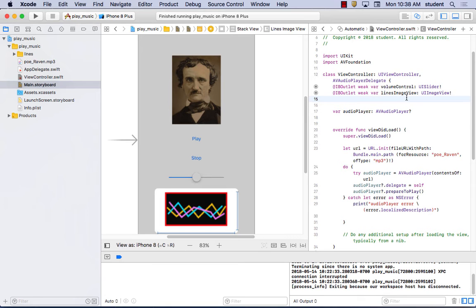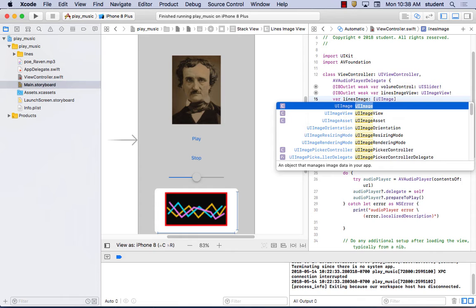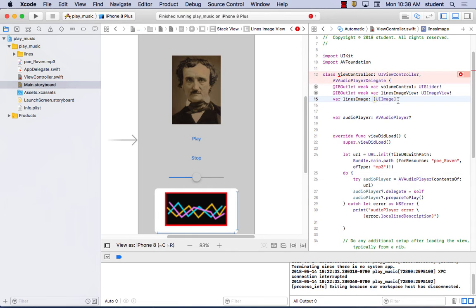The next thing is you need to make a variable to store all your images in. You'll notice there's one called lines images, and so the next line is going to be a variable. You'll notice right there it says var lines image, and then with a colon, and then we need to build it as a UI image with your round brackets. And then we're going to go equal to empty right now because we don't have any images in there yet. But eventually we'll be putting images into what's called lines images. That's going to be the name of the variable that holds all our images in it.